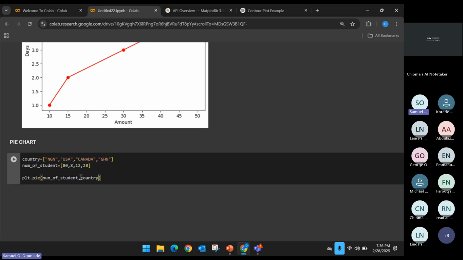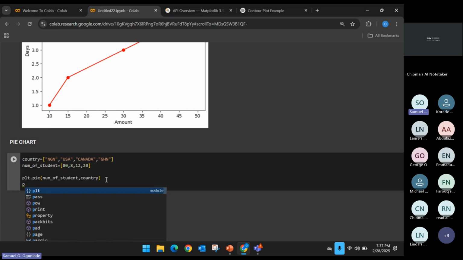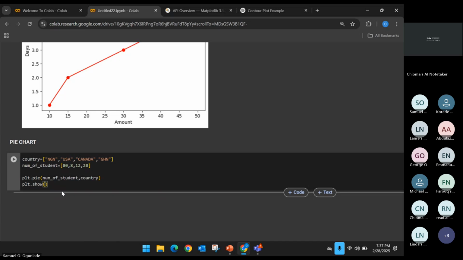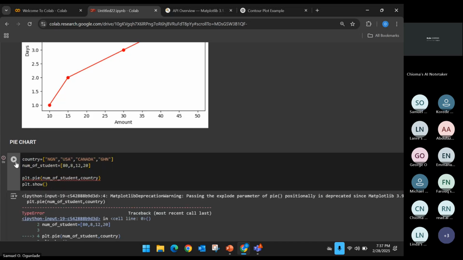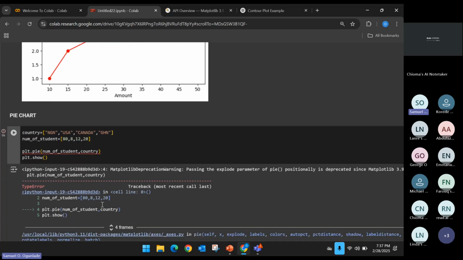Country, year, and we need to set the color range that we want for our pie charts. But before then, let us just move on and run a pie show and see what we get. Dot show. Let's run it. All right, we are getting an error message somewhere.